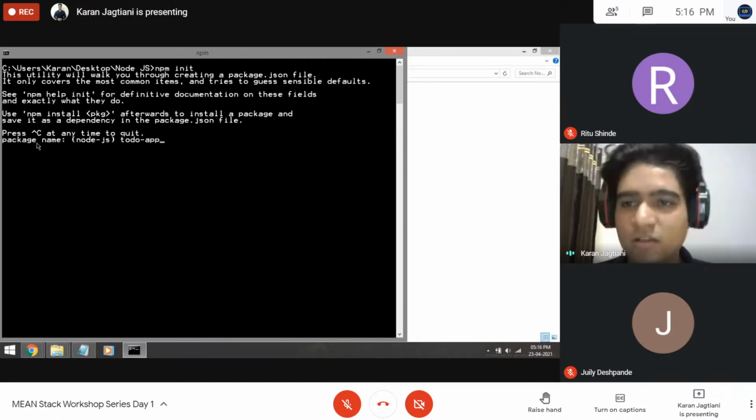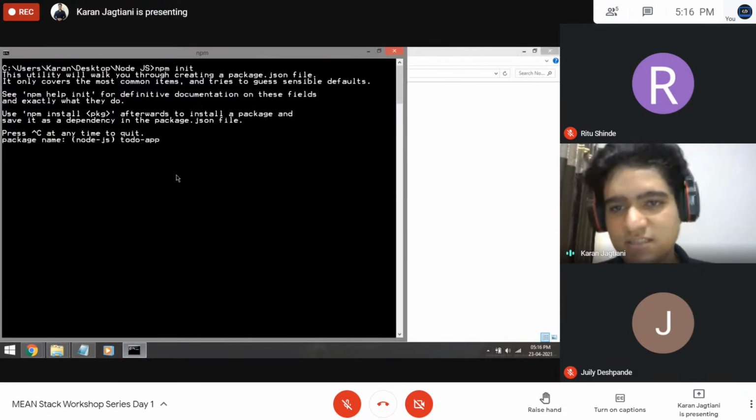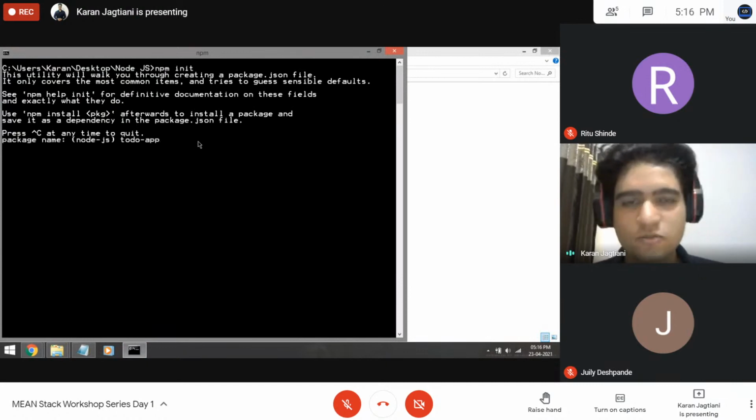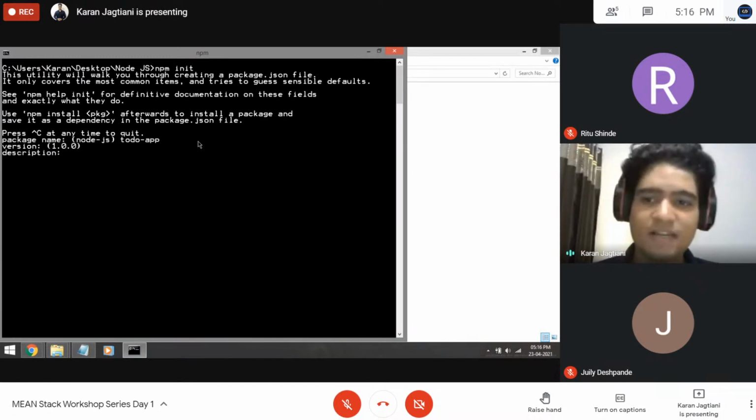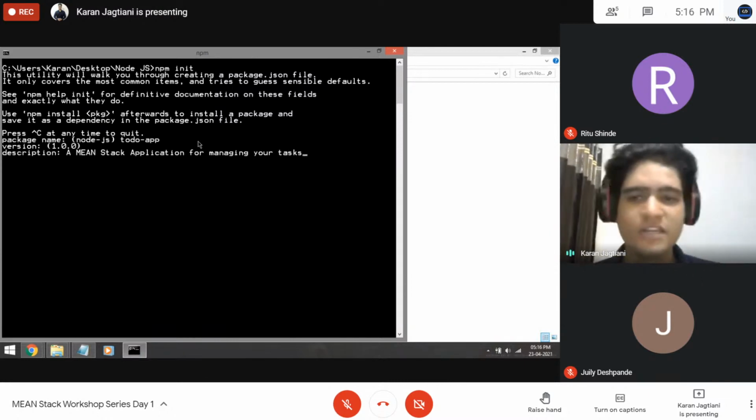Package name, so basically what is your application name? By default it says node.js because that is the name of my folder. It takes the name of your folder. You can specify. We will be specifying today to-do app, version 1, that is okay. Mean stack application for managing your tasks, we can say this as a description. You can give anything you want. You can keep it blank as well, not an issue.